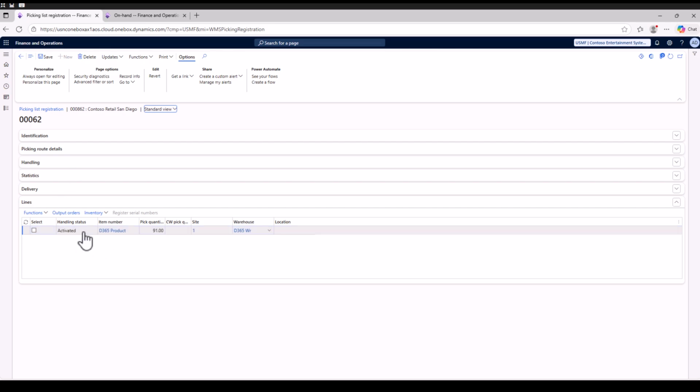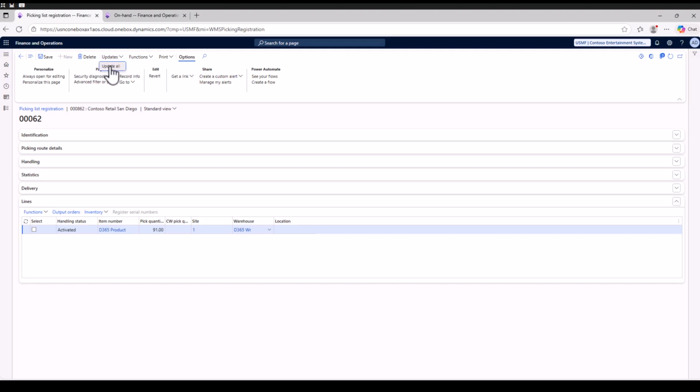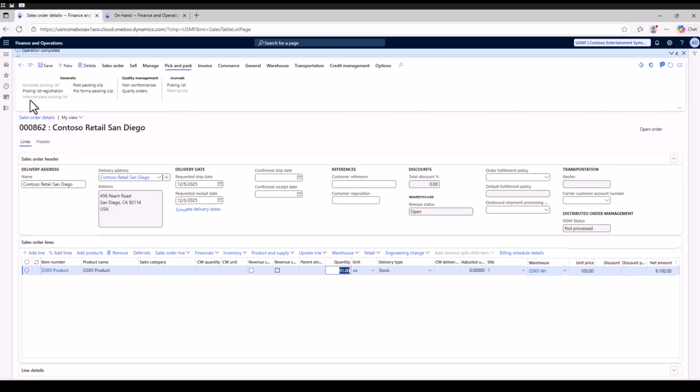And here if you see, currently the handling status is activated, but when I update it, it changes to completed. Okay, so basically 91 items have been picked. Let me go back and do a refresh here. Now this is also done. Now we'll simply post the packing slip.